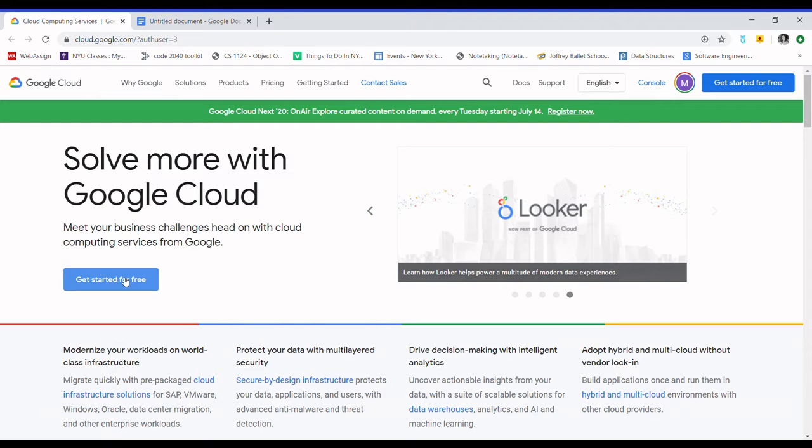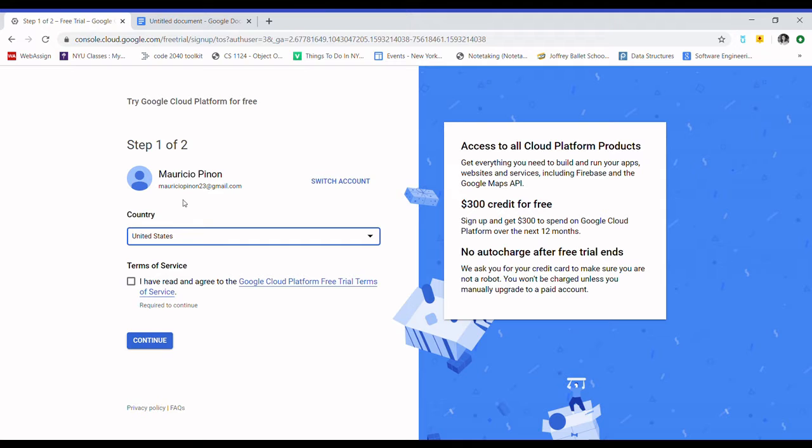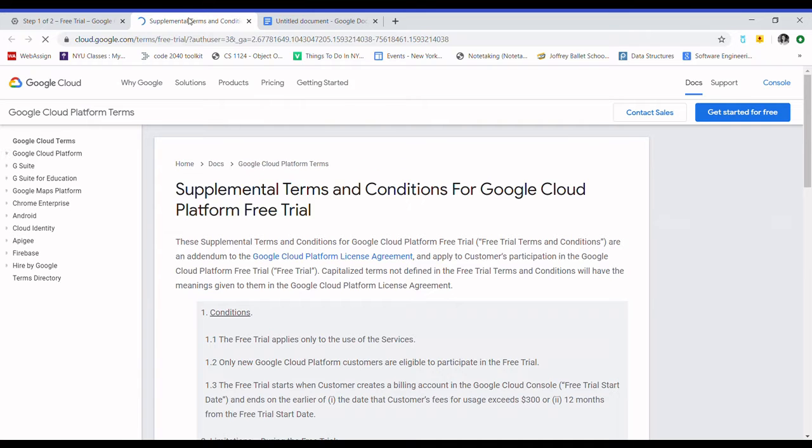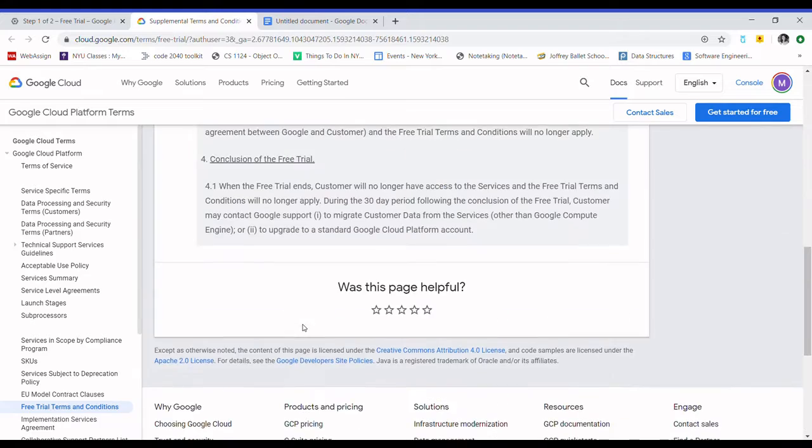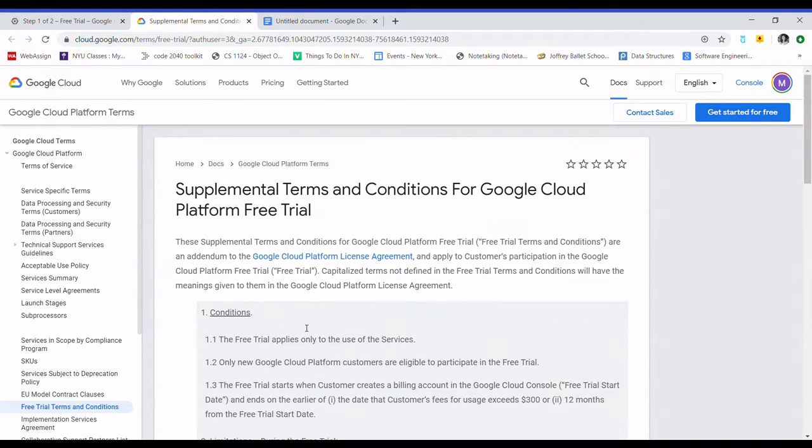And the first thing that it's going to ask you for is which country you're in, and that you've read all of their free trial terms of service, if you want to go ahead and read that. Okay, it's actually not very long. We'll go ahead and hit continue.